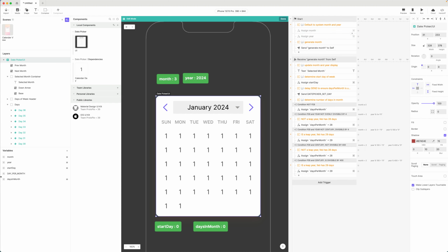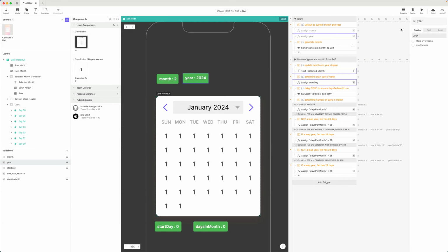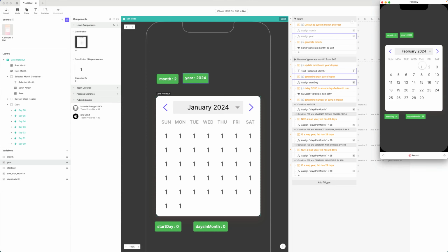Let's now change this to be February of 2024. I still have my year here, 2024, so let's preview this. And I've got 1 to 29. There we go. All right, so this is now working.